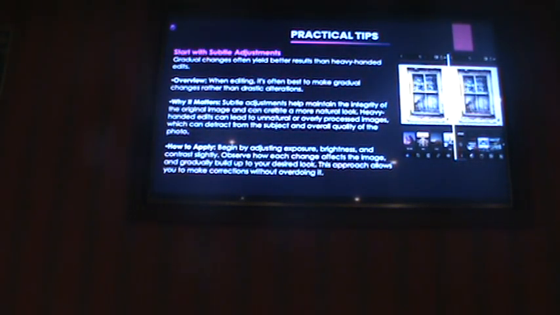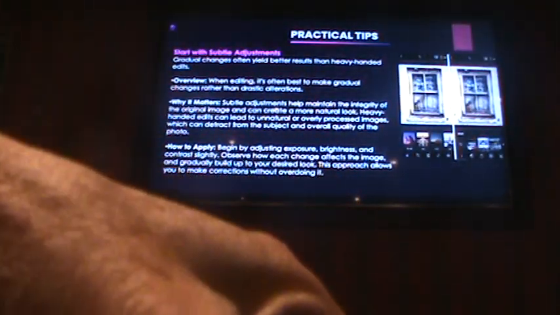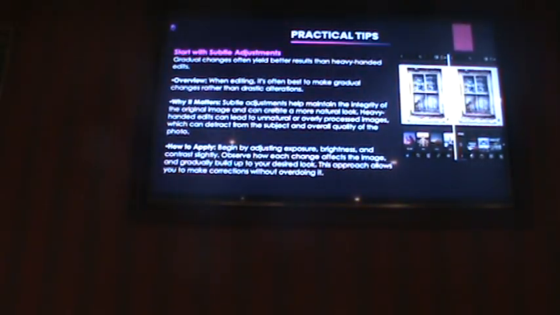So, these are just some overall practical tips when you're using photo editing apps, okay? This is true even when you're changing stuff on your phone, using your phone's photo editing tools. Start with subtle adjustments, okay? Gradual changes yield better results than being heavy-handed in what you're doing.